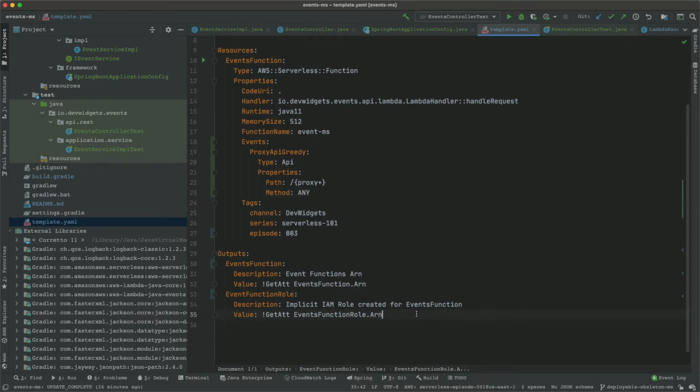And then let's get an output here of what our actual API is so that we can test it out. So event API gateway. Description. So implicit, I guess it's not technically implicit, but it creates a resource that we did not create for API Gateway.